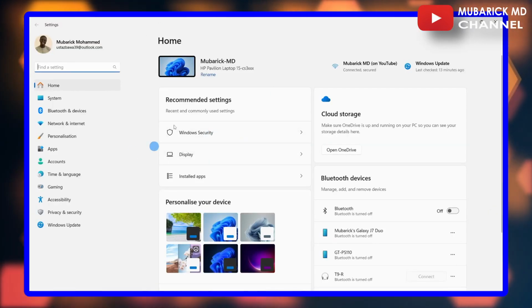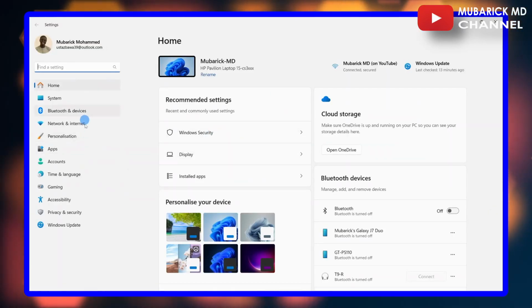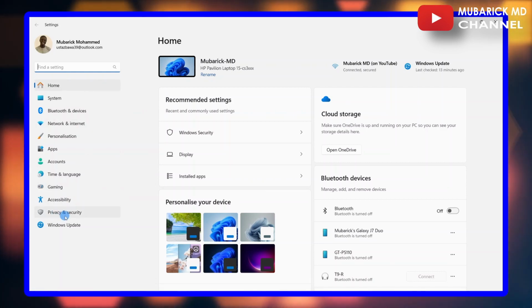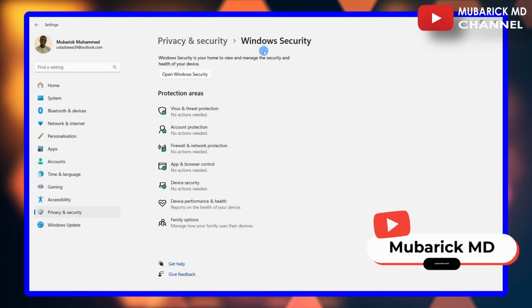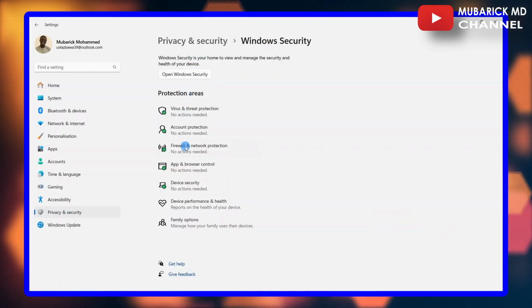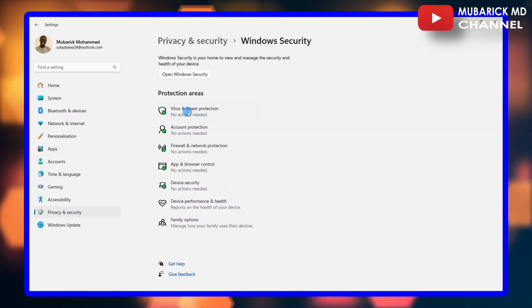This will land on an interface like this. Among the list of menus on the left, proceed to tap on Privacy and Security. Then continue to tap on Windows Security. Under Windows Security, you could see a list of options. Make sure to tap on Virus and Threat Protection.